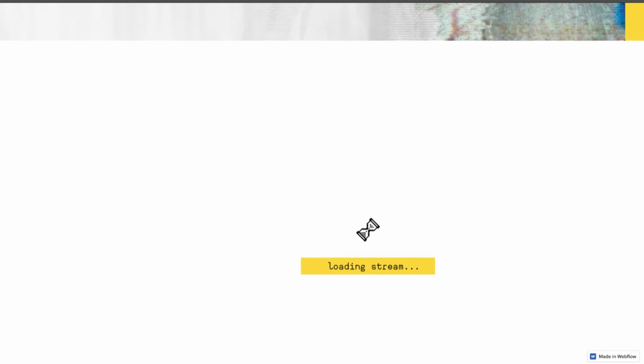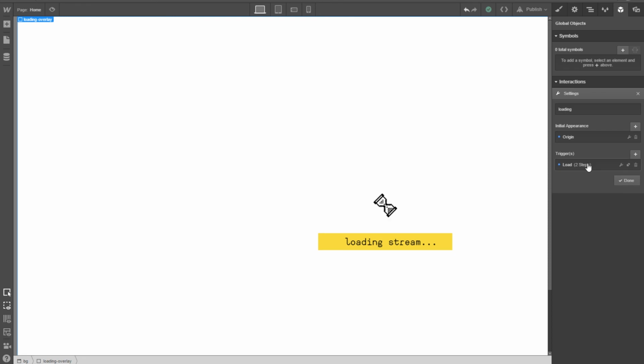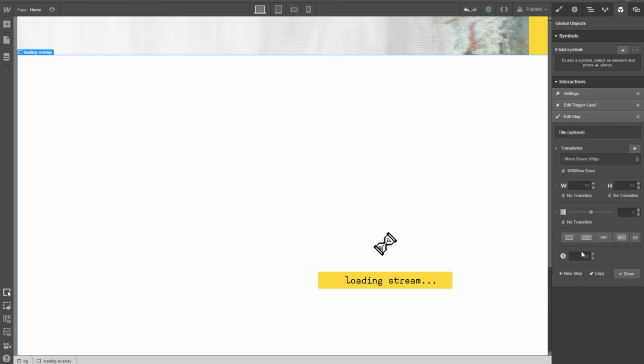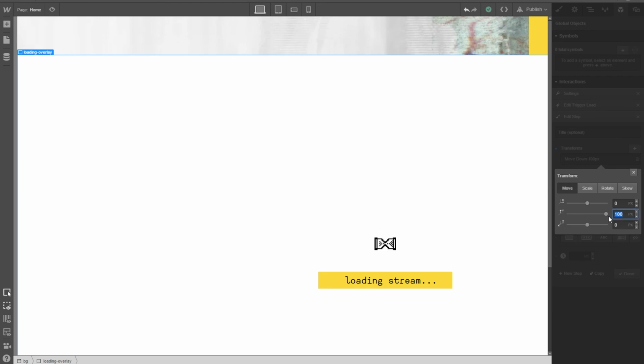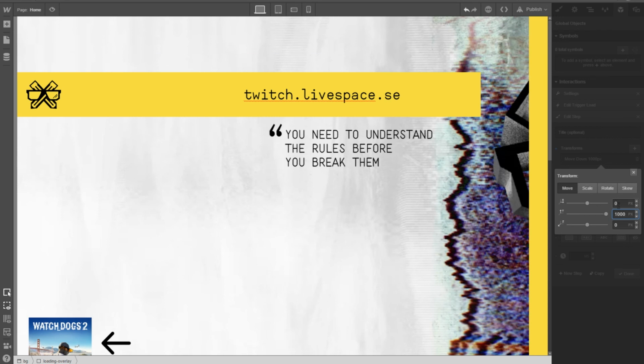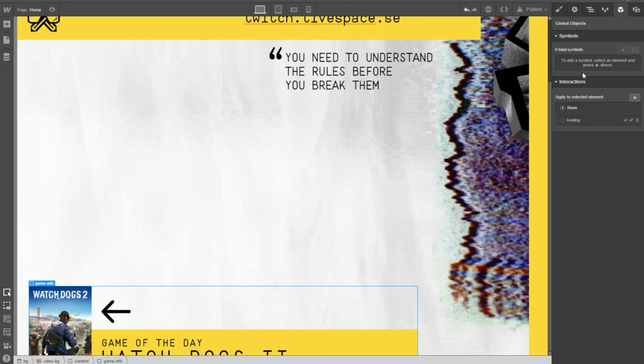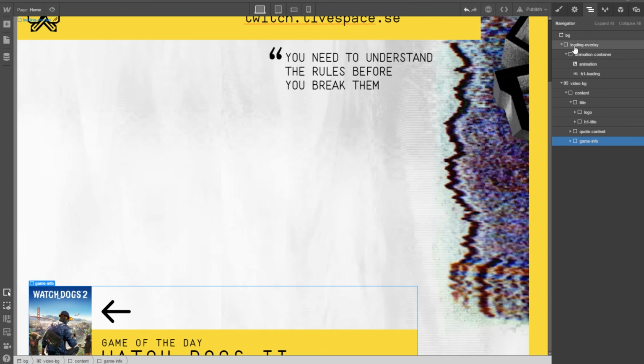All right. So we can go into this step over here and tell it to move down. I guess not 1000, more than that. It should be 1080, right? 1080 pixels down. Then we can go back into loading overlay.